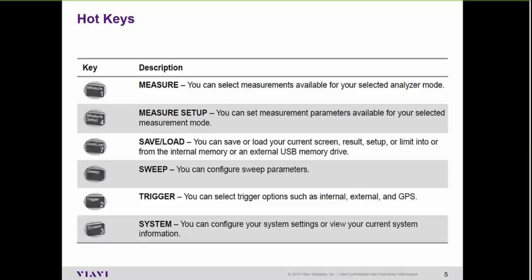So the number 7 key is the save load key. This is very handy for being able to not only create specific setups and save them specific for your market, but you can also save screen captures. You can log the data for the particular measurement that's on the screen. You can save it as both a CSV or a device-specific format that we have software that you can use to evaluate the measurement then.